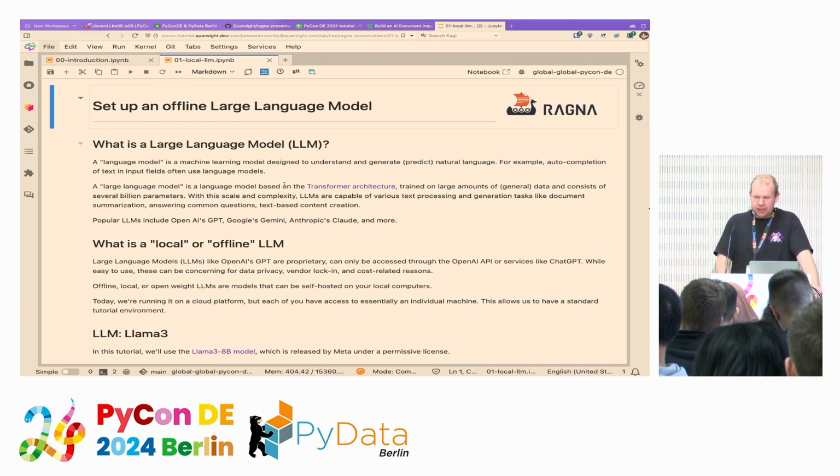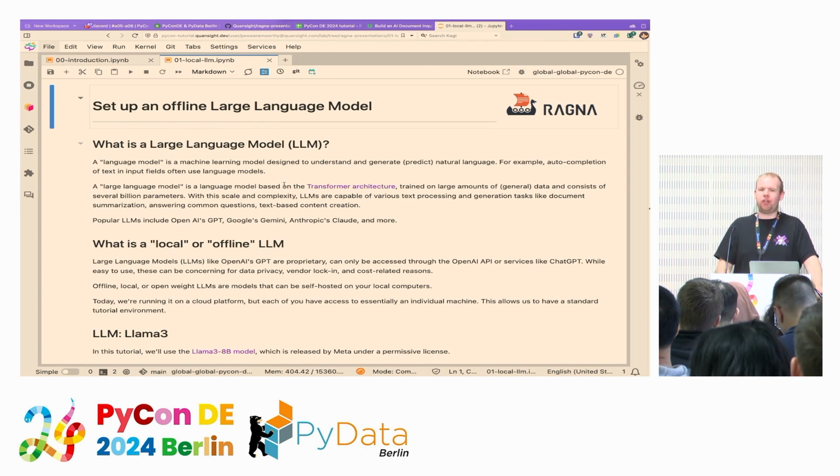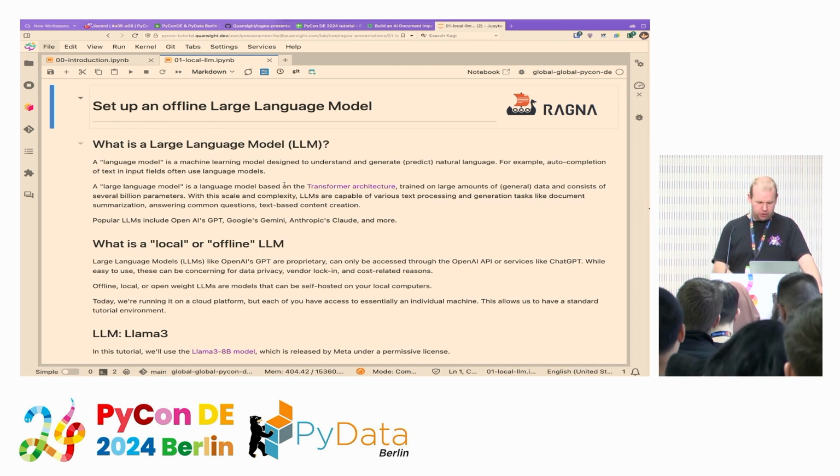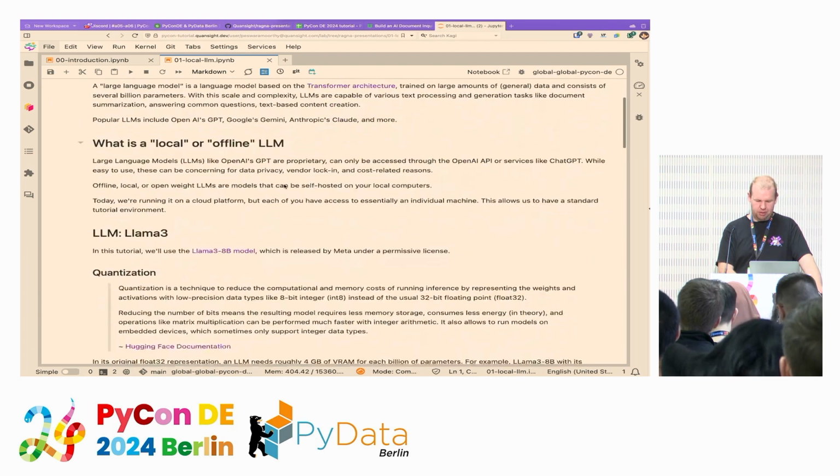These companies have their own variants, but in general, LLMs are not magic. They're just language models that you can run yourself as well, and this is when we call it a local or offline LLM. We're just going to take openly available weights, load them, and run an LLM on a GPU instance for you guys. The one that we are going to use for this tutorial is Llama 3.